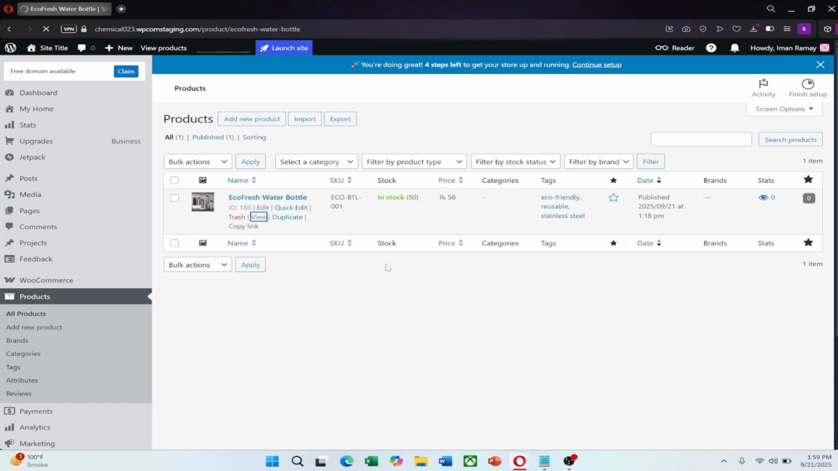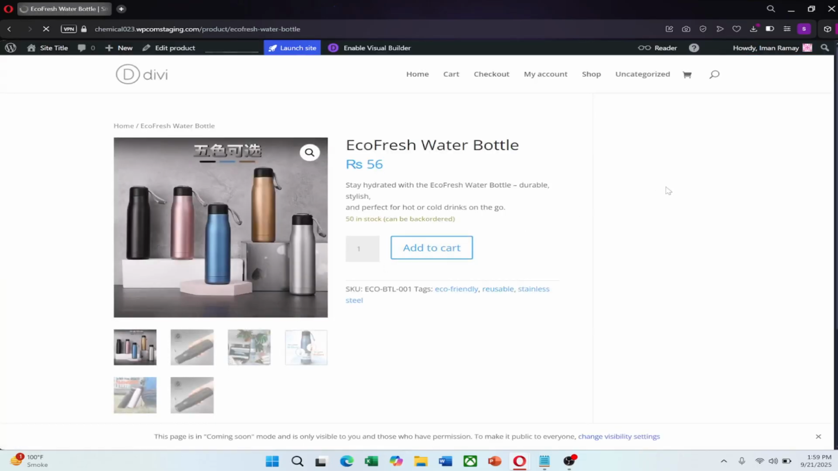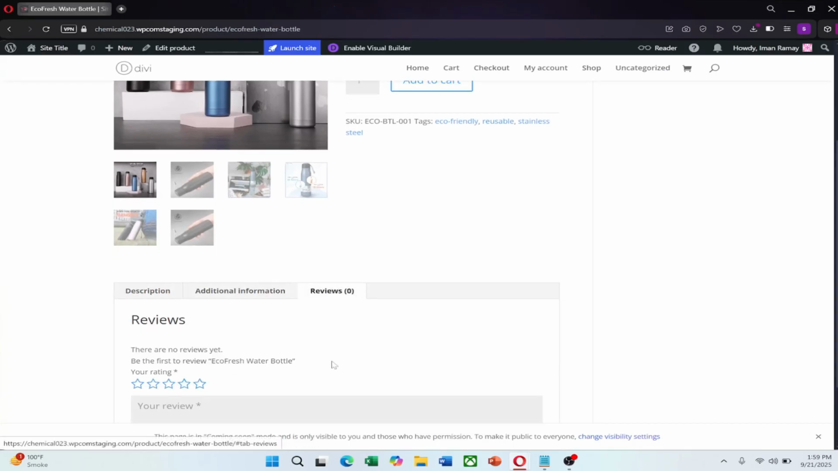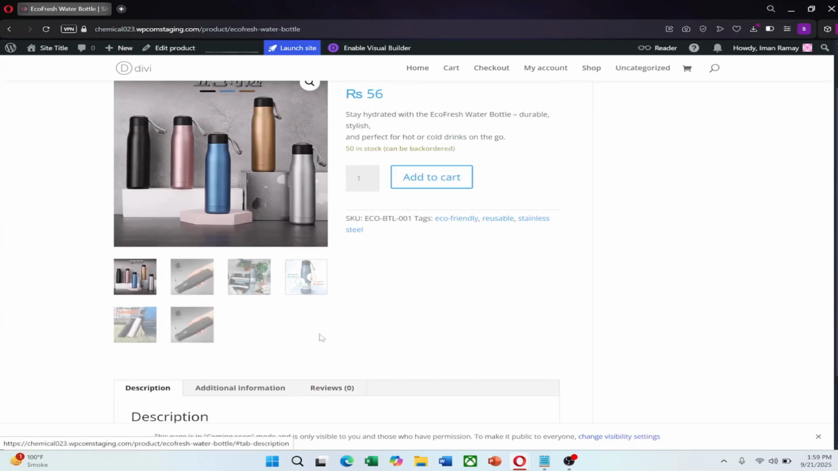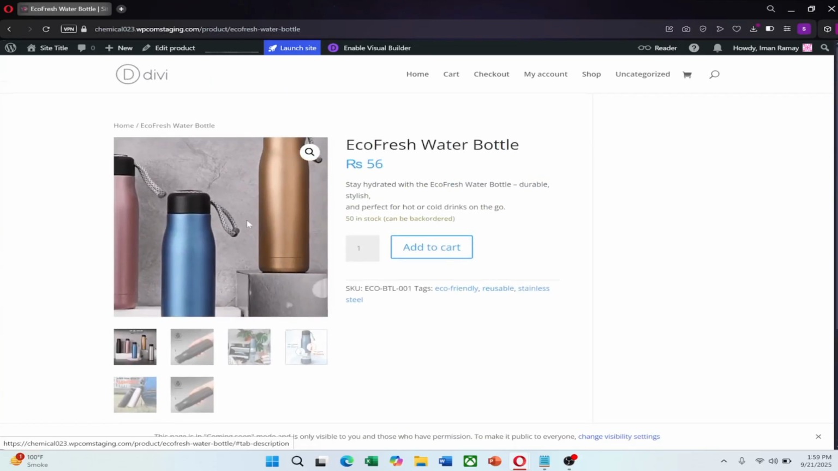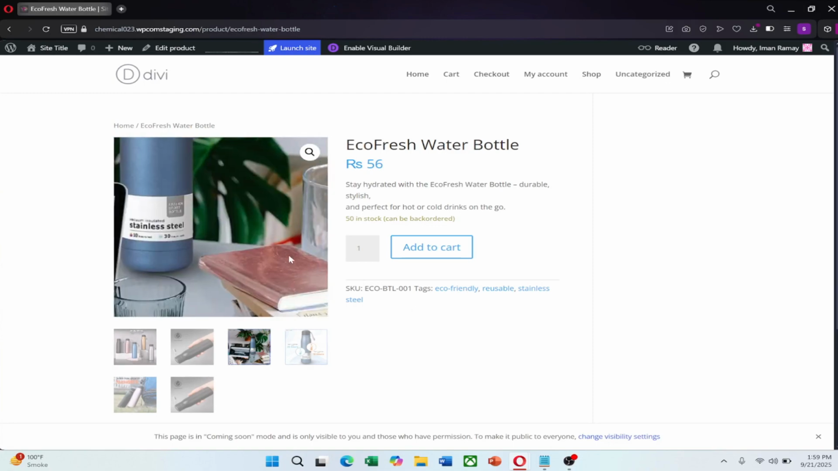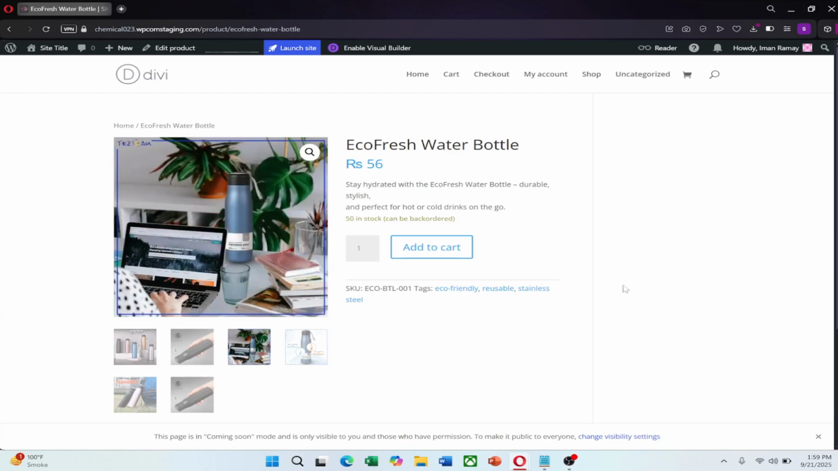When you first install WooCommerce, it gives you a basic product page. It shows the product image, the title, the price, and the add to cart button, but it does not give you much control over the design. That is where Divi comes in. Divi lets you fully customize every part of your product page using its visual builder.